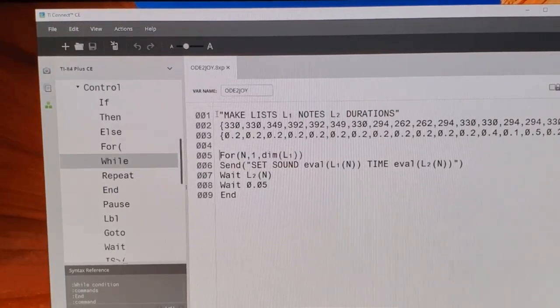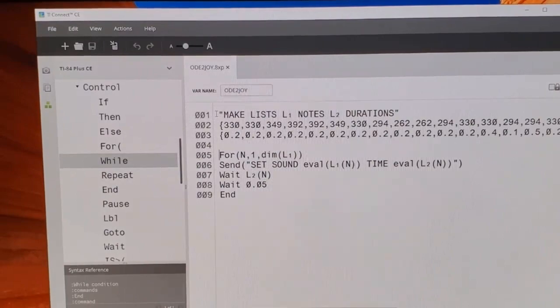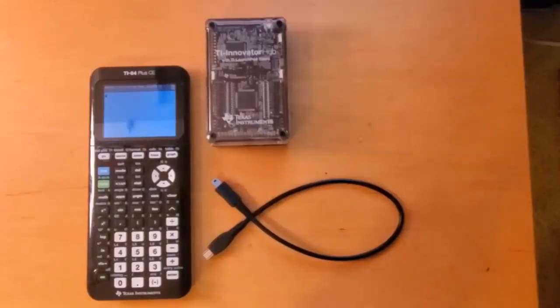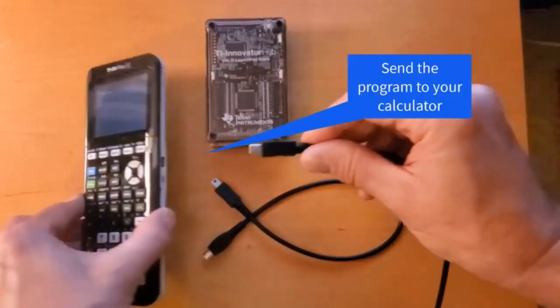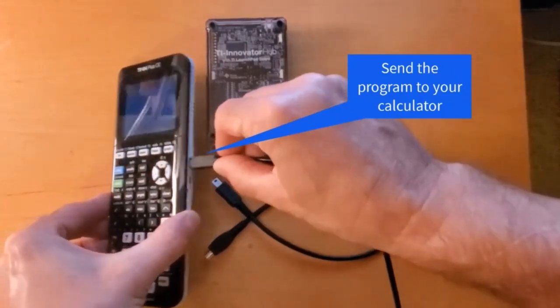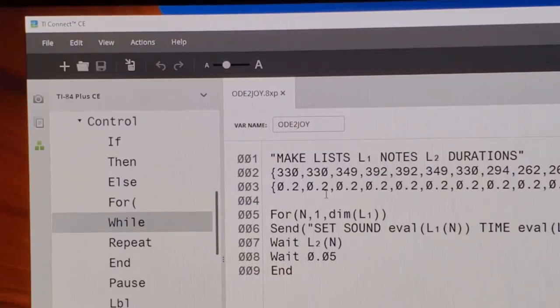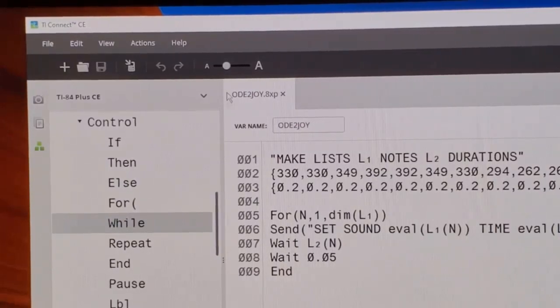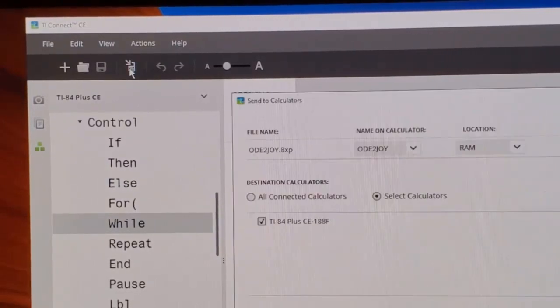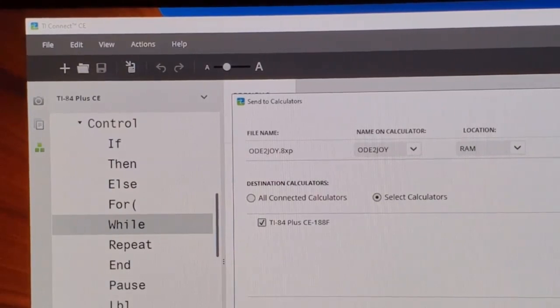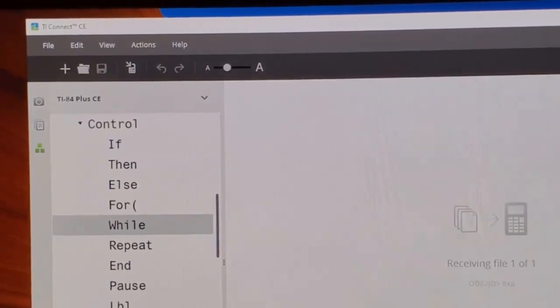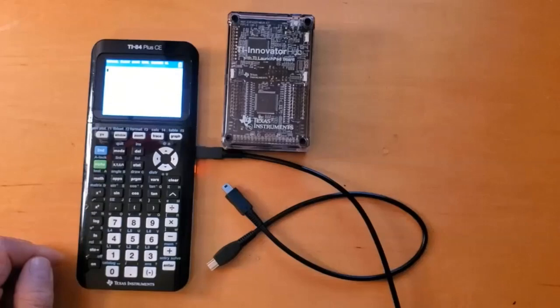For (N, 1. Dim (L). Then put it in a little for loop and evaluate the notes and durations and turn it into a song. So you could really take any song as long as you know what the note frequencies are and the durations. Send to calculators. You can play just about anything that you like.